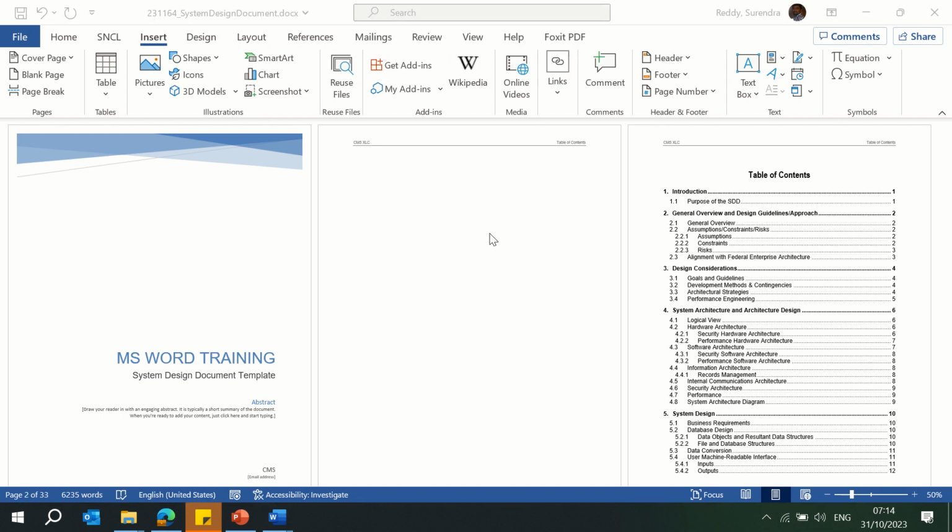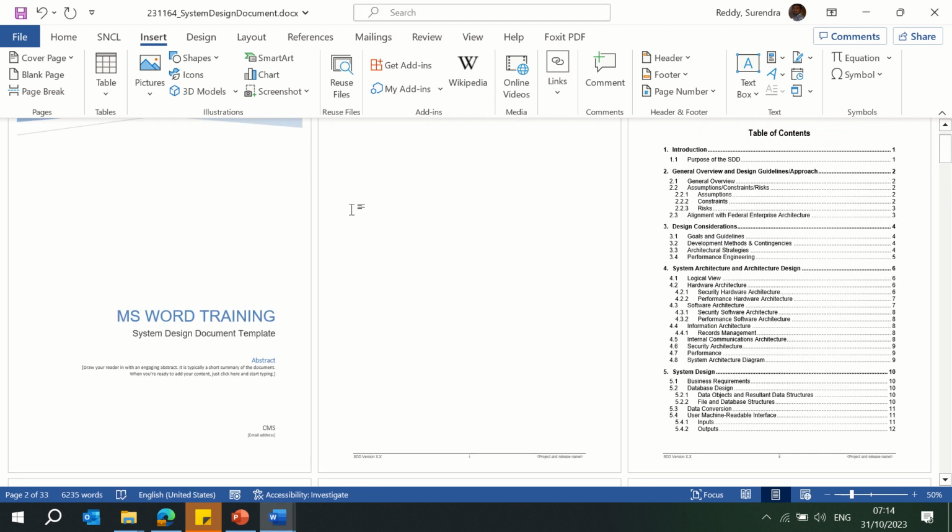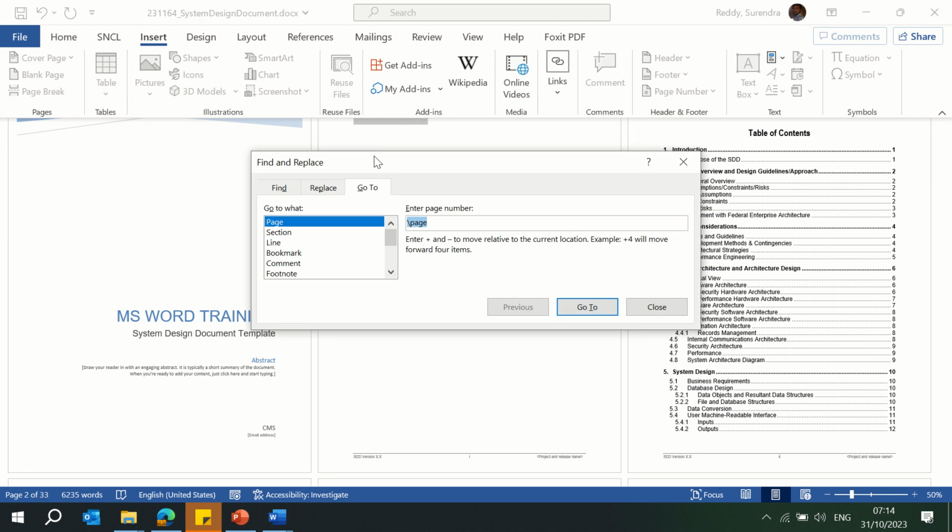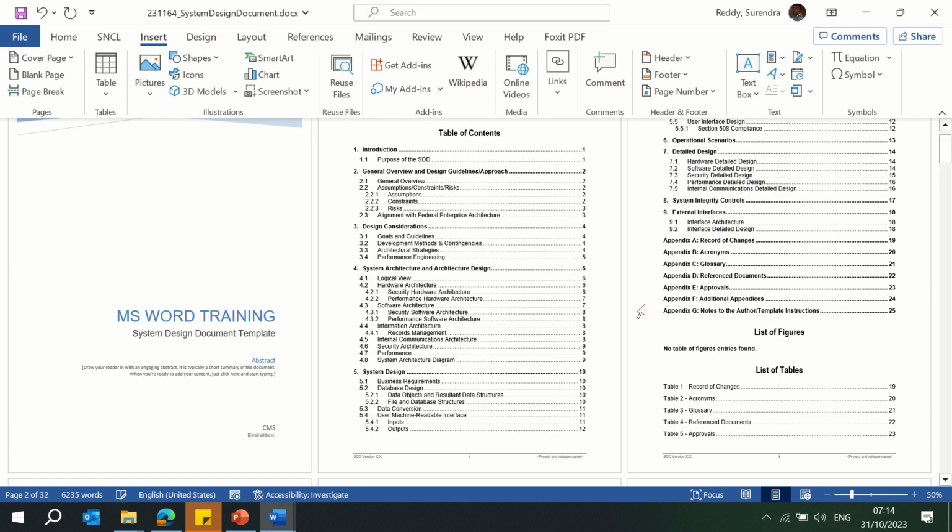So how can we delete a page? For example, I wanted to delete this blank page, right? Just select the blank page, then press Control plus G. That is the Go To option. Then here you type backslash page, which page you wanted, and enter. That will select it, just click on delete, and your blank page will be deleted. That is how you can delete it.